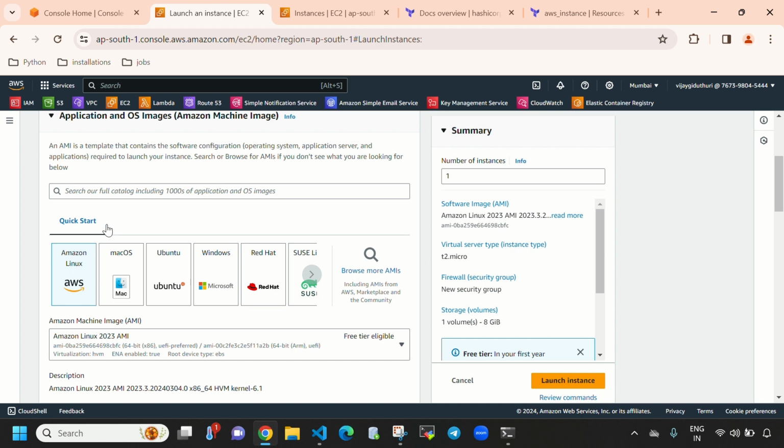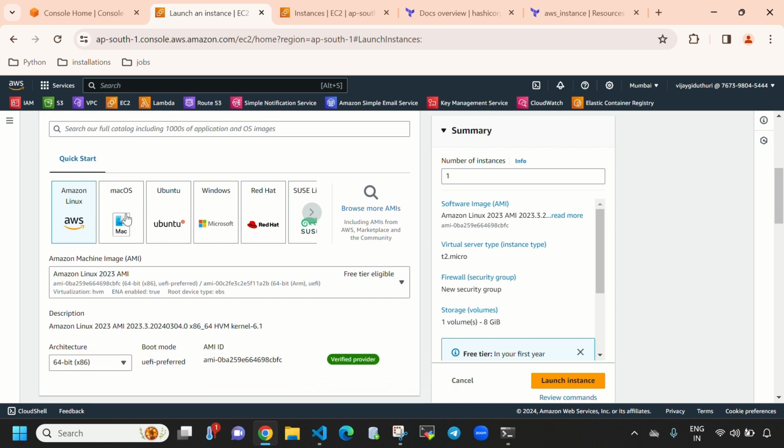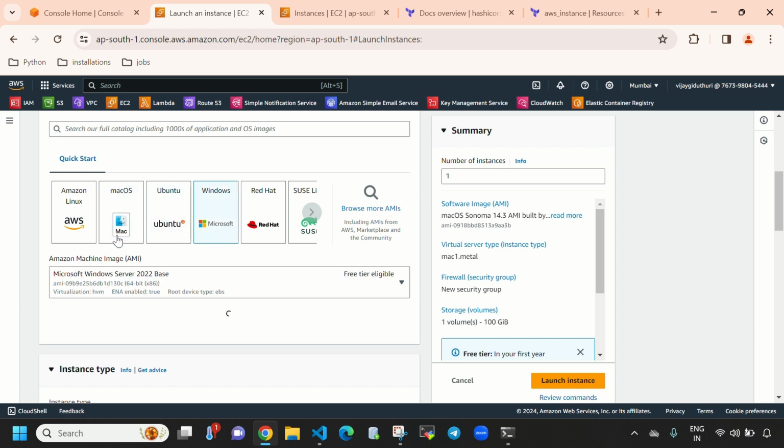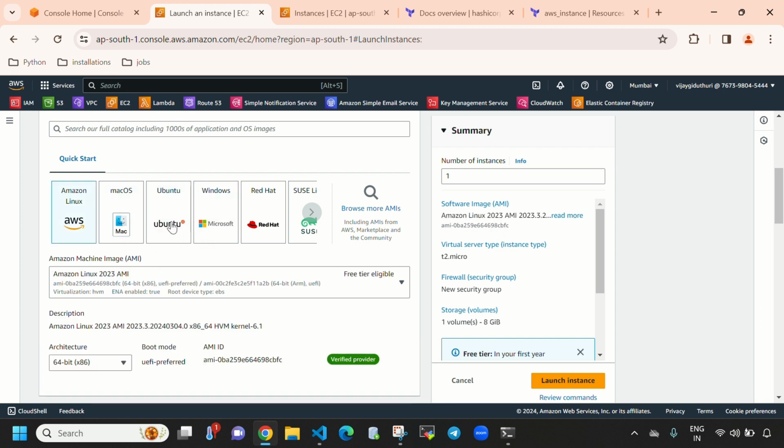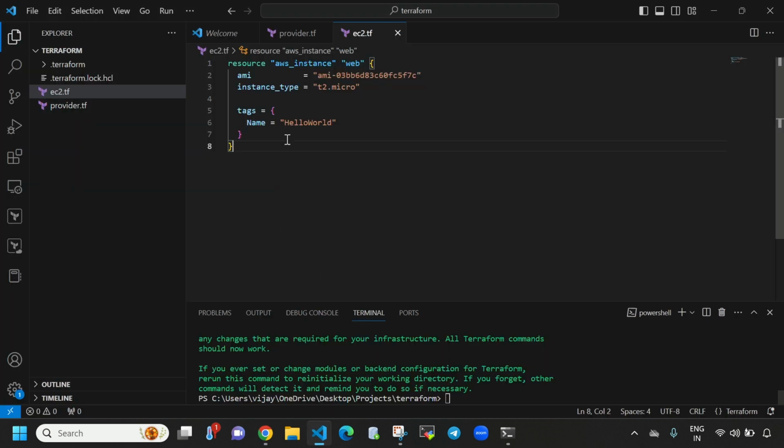And after that, we need to give AMI ID. So in this, you can see Amazon Linux, Mac OS, or Ubuntu, Windows. We need to select according to our needs. So in this case, we are going with Ubuntu. That's why here I have given Ubuntu AMI guys. This is the Ubuntu AMI.